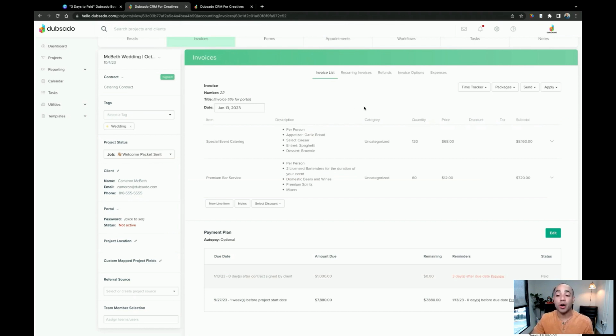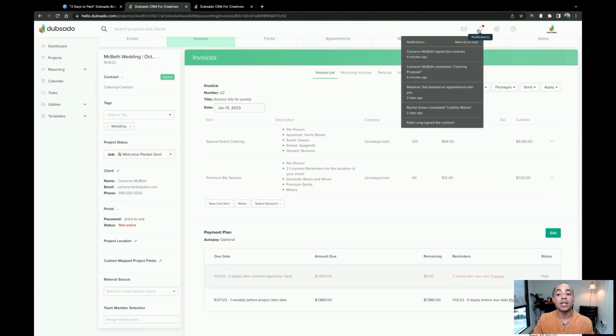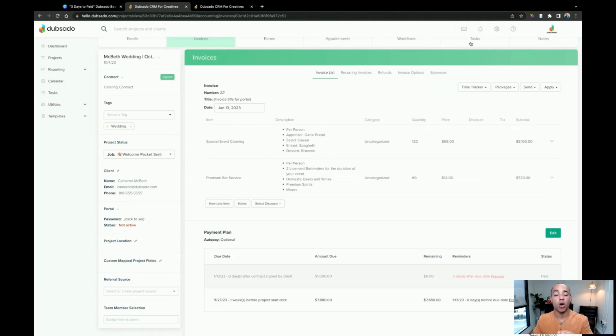The other thing that I'll point out, I didn't have this in my notes, but I'll just add it in, is up at the top. If I click my notification bell, you'll see that the catering proposal has come through, that they completed that, and the contract has been signed. If they made a payment through the payment processor, it would say Cameron Macbeth has made a payment as well. I would have had a third notification, but because I did it manually, I don't get a notification for that. It's only if they pay through the invoice. So I would have gotten three notifications there, and I'll just do mark all as read to get rid of that.